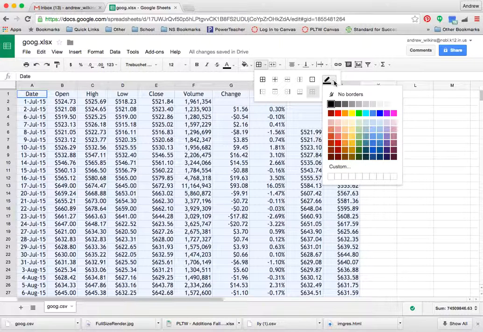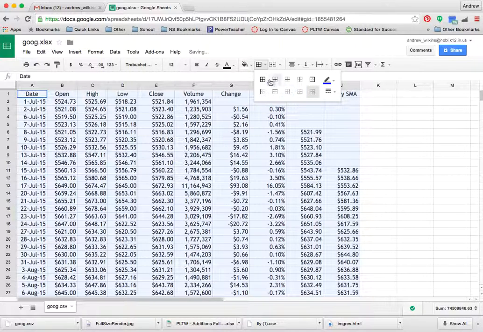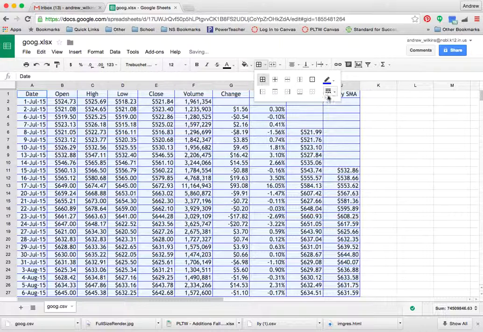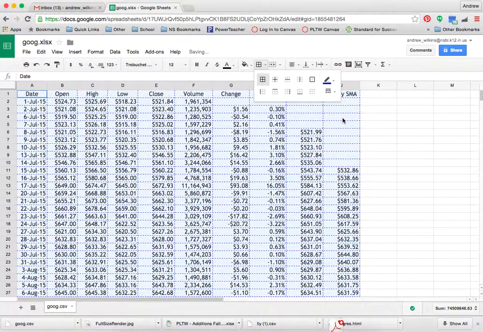You can change the color that your border is. So we can do a blue border now and it looks like that. You can do a line style. So instead of solids, you can use dashed lines. And those are essentially all the border choices.